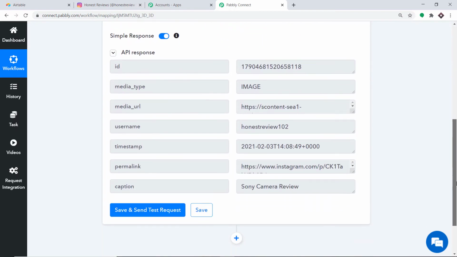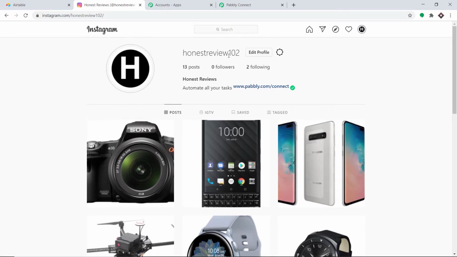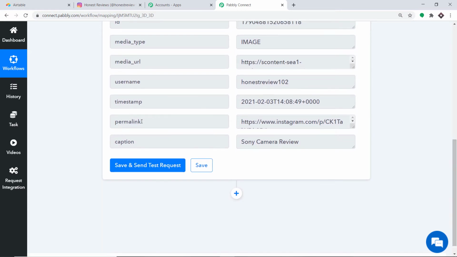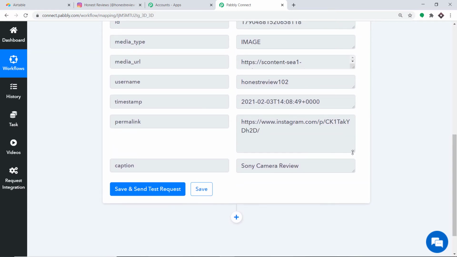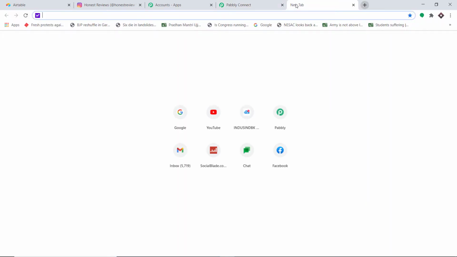So as you can see, the API response is showing all sorts of data. For example, in the username, it is showing Honest Review 102. This is because this is the title of my profile, that is Honest Review 102. And then we have the timestamp, the time at which this post was created, and then we have the permalink. So basically what I'm going to do here is, I'm just copying this permalink and opening this in a new tab.